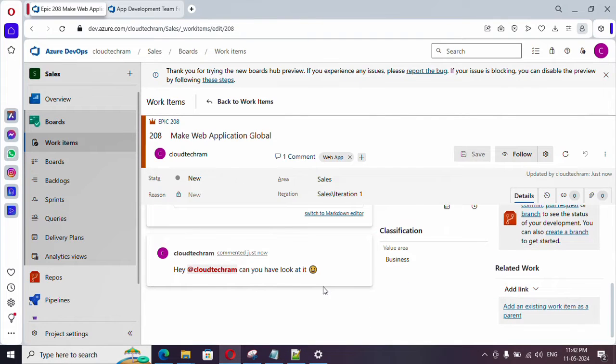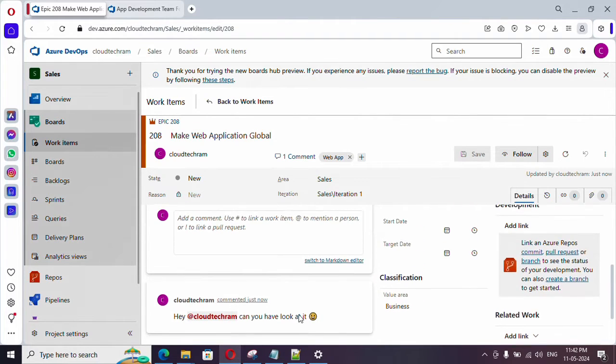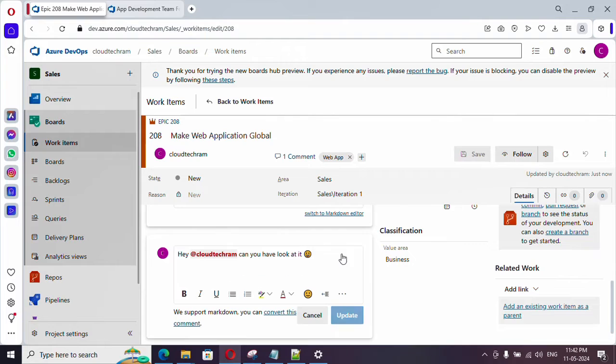And here if you see, the comments are getting added below, and in case you want to edit one, you can simply edit it and click on update.